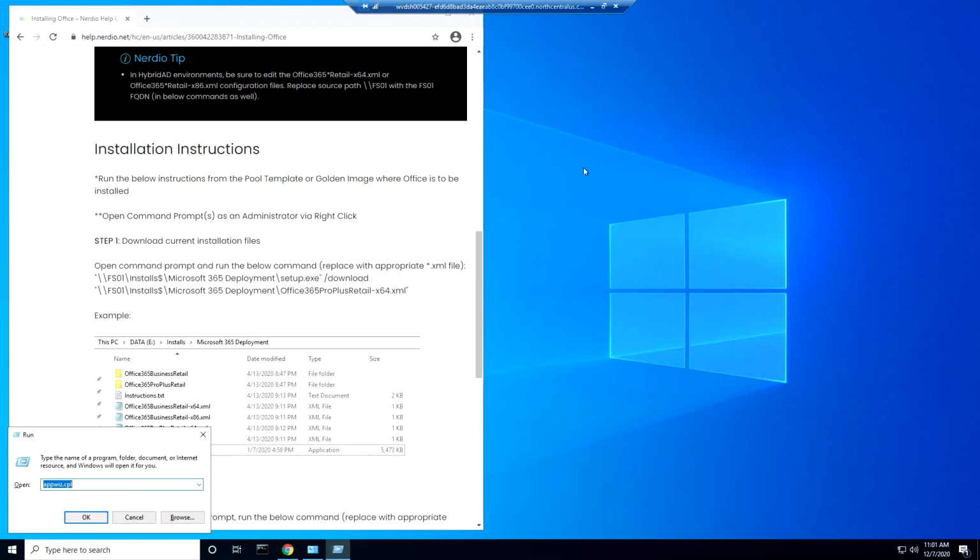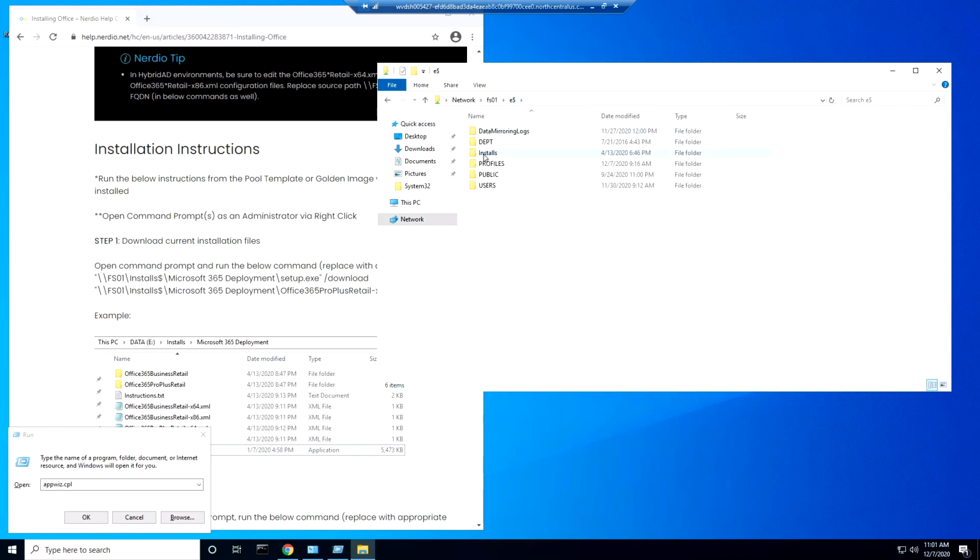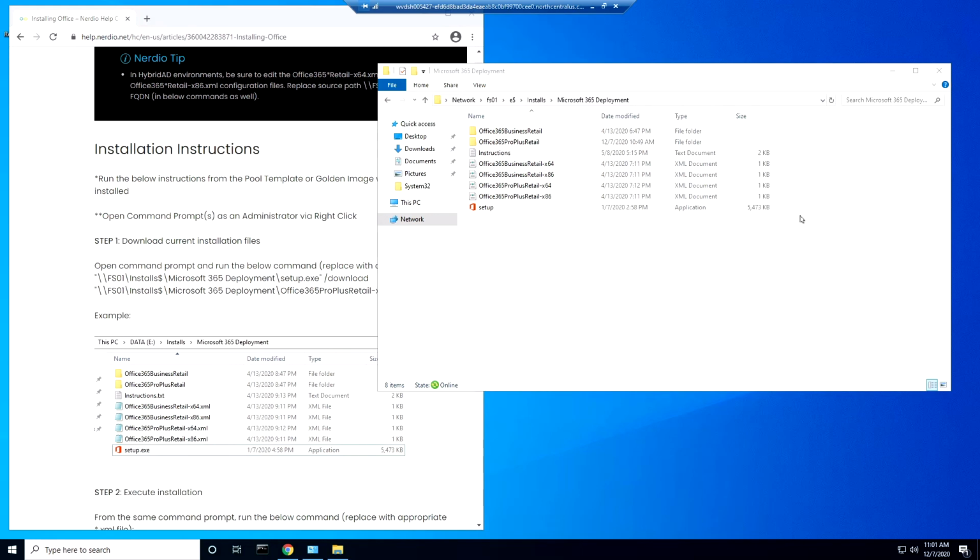And now I'm also going to go ahead and open up Explorer, and let's go to FS01. That's our file server, and I'm going to go directly to the share of E, and I see I've got installs, and this is where the article starts. So we're going to go to Microsoft 365 deployment, and what we want to see here is we're going to leverage the Office deployment tool. That is the setup.exe here, and that goes alongside an XML file that tells it how to install the product.